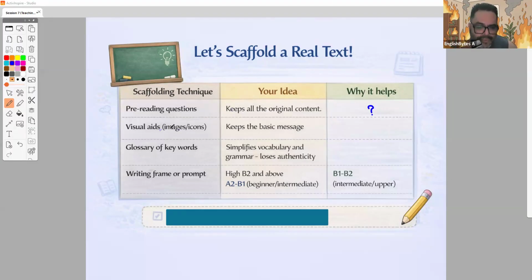Why is it important to include visual aids? Why is it important to include pictures? Tell me, guys. Why is it important to include pictures?